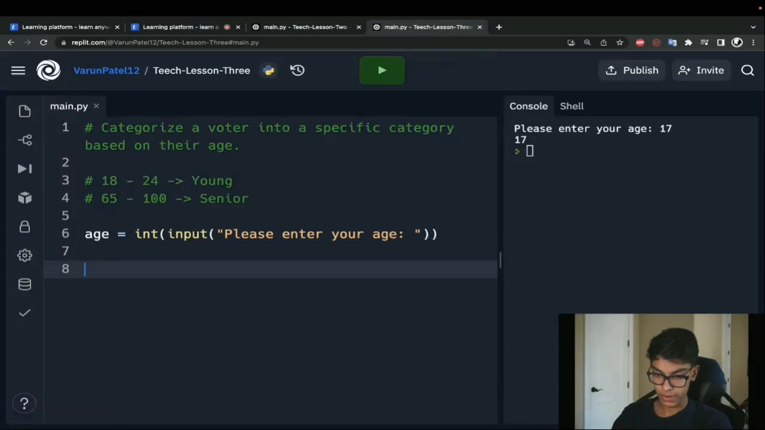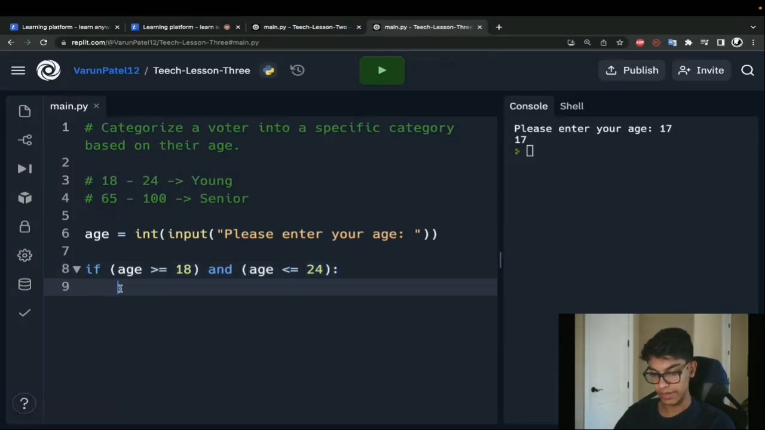Okay. So how do we write those if statements? Well, we had our if keyword, and then we had our little expression. So I'm going to say our age is greater than or equal to 18, and our age is less than or equal to 24. And then we had that colon. And once we pressed enter, it tabbed us in. And from there, we can just print, "you are a young voter."